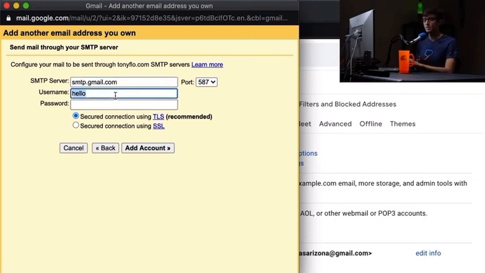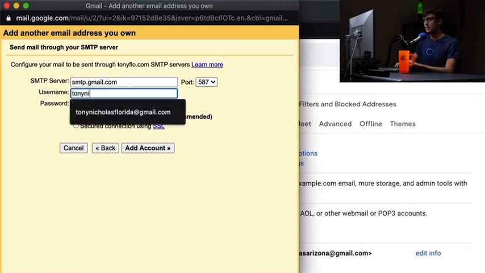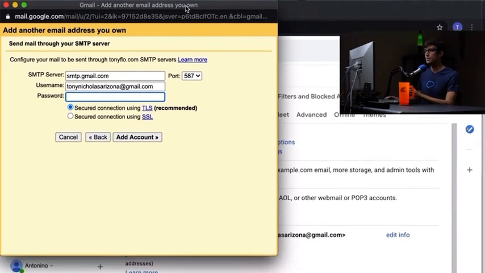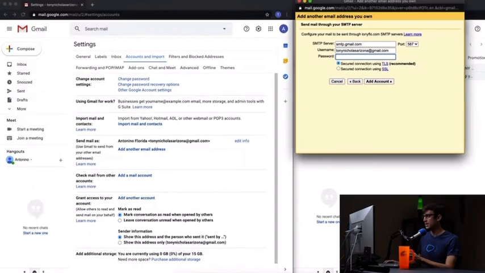Now, this is where it's a little bit tricky. The username is the Gmail account that you're signed in as. So for me, it's TonyNicholasArizona@gmail.com. And finally, the password. This is what takes a little bit of time to set up the first time, but we only have to do it once. Let's just move this out of the way here and click on settings up here.